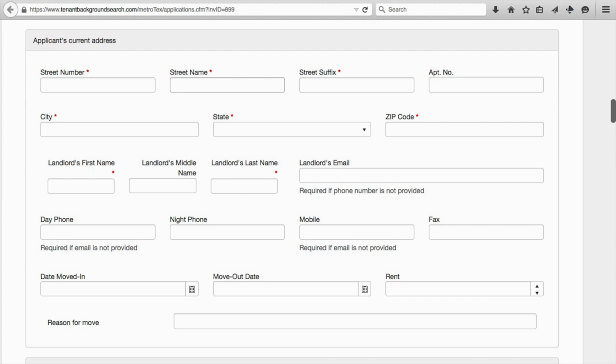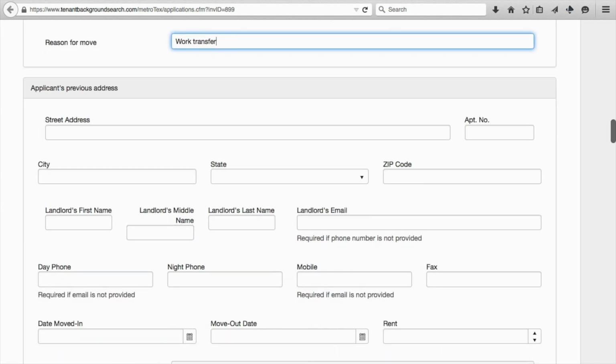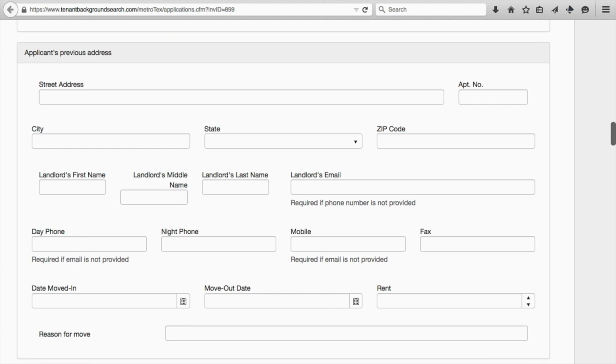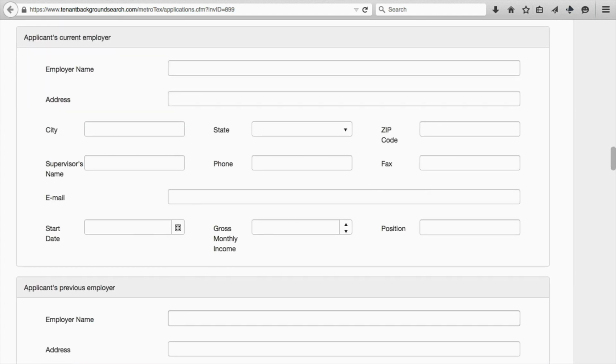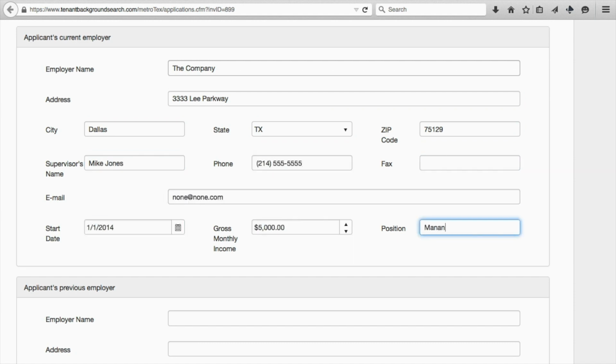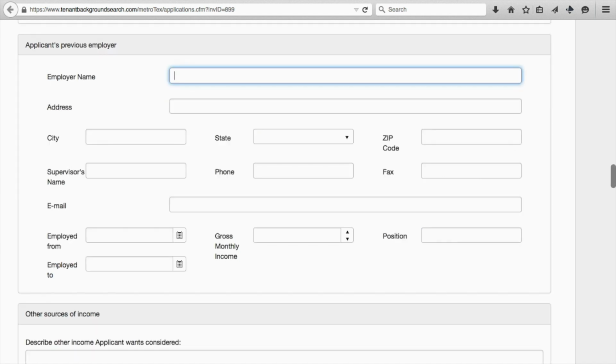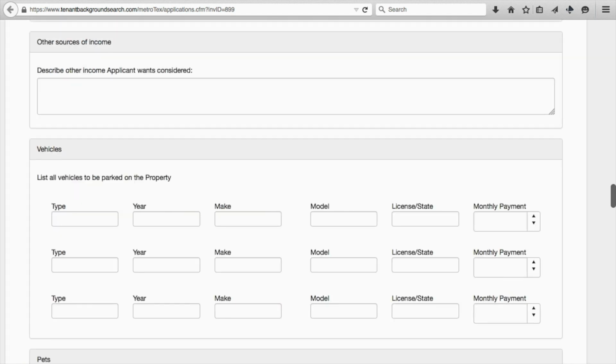In the next section, the applicant will enter in where they currently reside, as well as the landlord's name and contact information. There are also additional fields for the applicant to enter previous addresses. Next, the applicant can enter in their current employer. There are also additional spots for a previous employer. The applicant can also list other sources of income if needed.